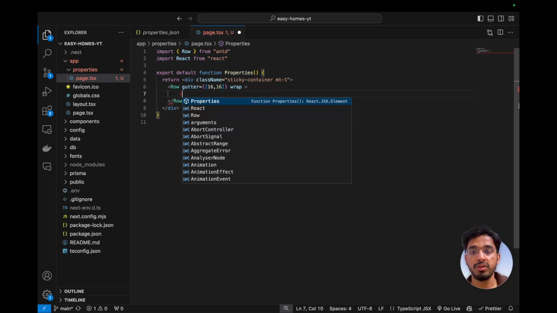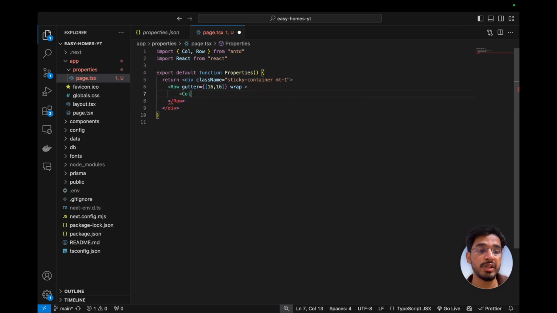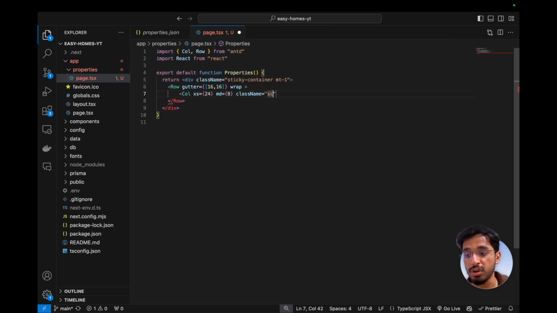For the first column we are going to display the filters, which will take 1/3 of the width. Remember what I told you: for extra small screens it has to take the entire width, and for medium screens and above it has to take 1/3 of it. So that is going to be 8. Let's also give a class name of scrollable-column. Since this is going to be scrollable, we are applying this class name, and I'll also show you what exactly that means.